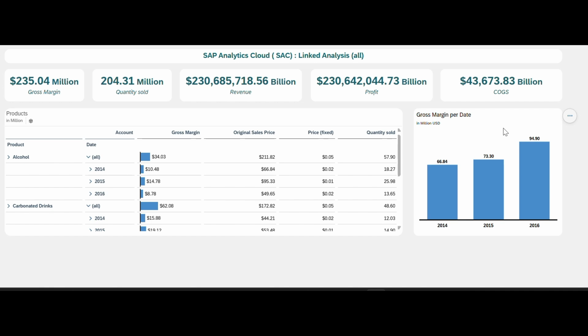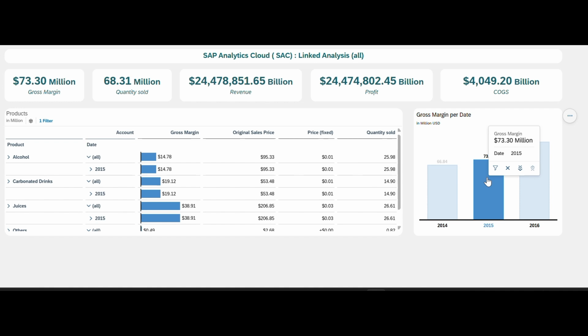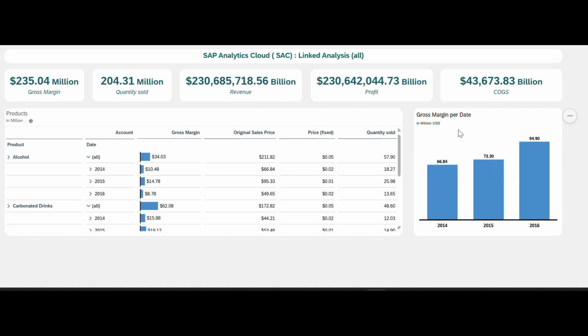All years are selected. I click on the 2015 bar. Now all others are filtered and only showing data for 2015. You just click on the chart again, it will resume back to the original.